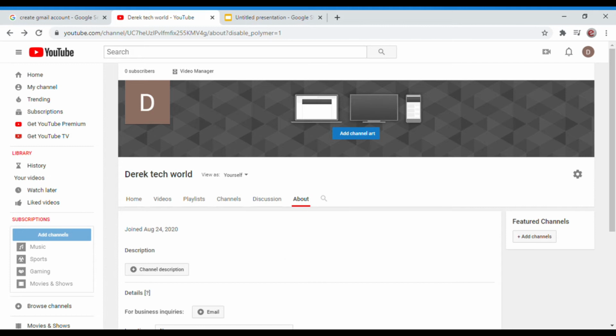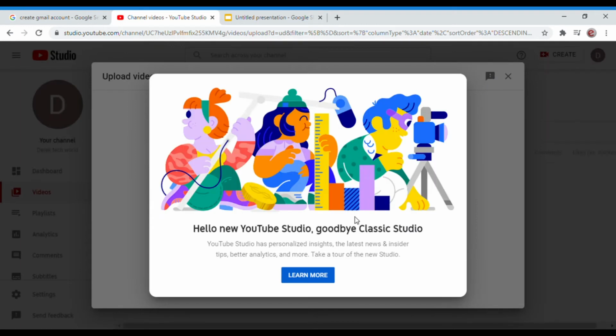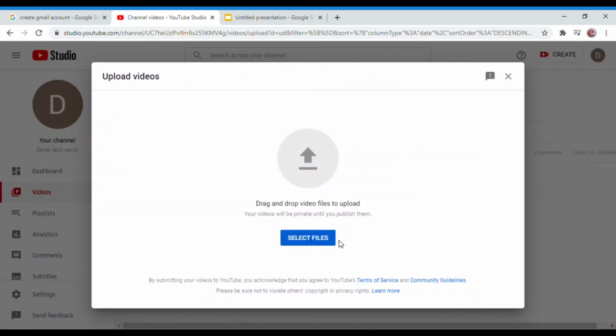So to upload a video, you go to this little camera with a plus on it, and you hit upload video, the top option. Wait for it to load, and you can select the files that you want to upload. I'll upload this file right here.